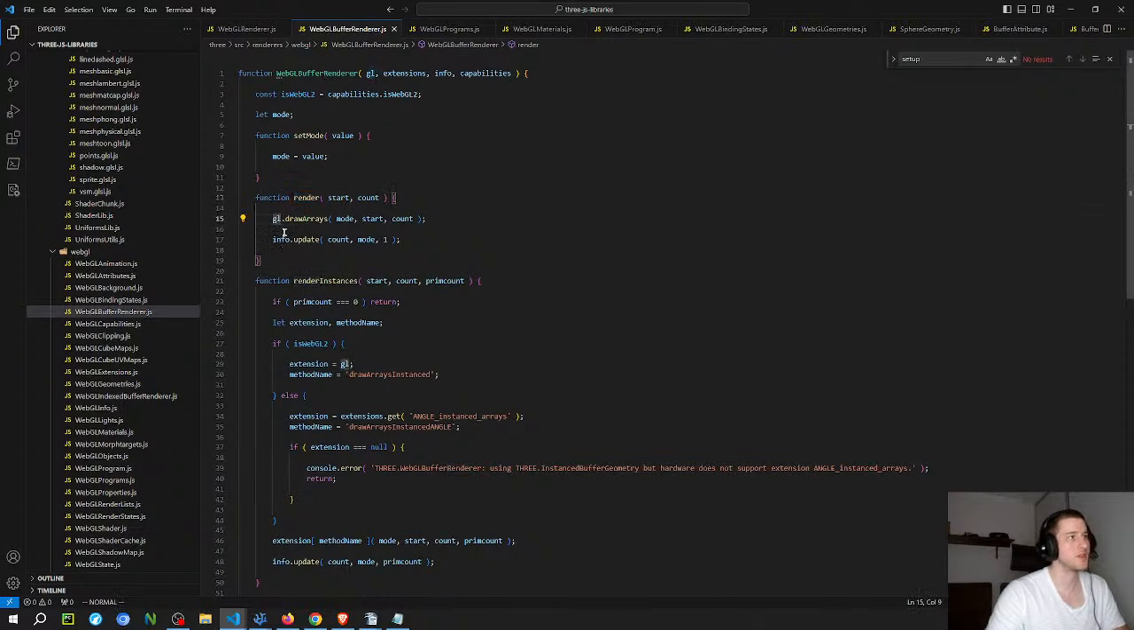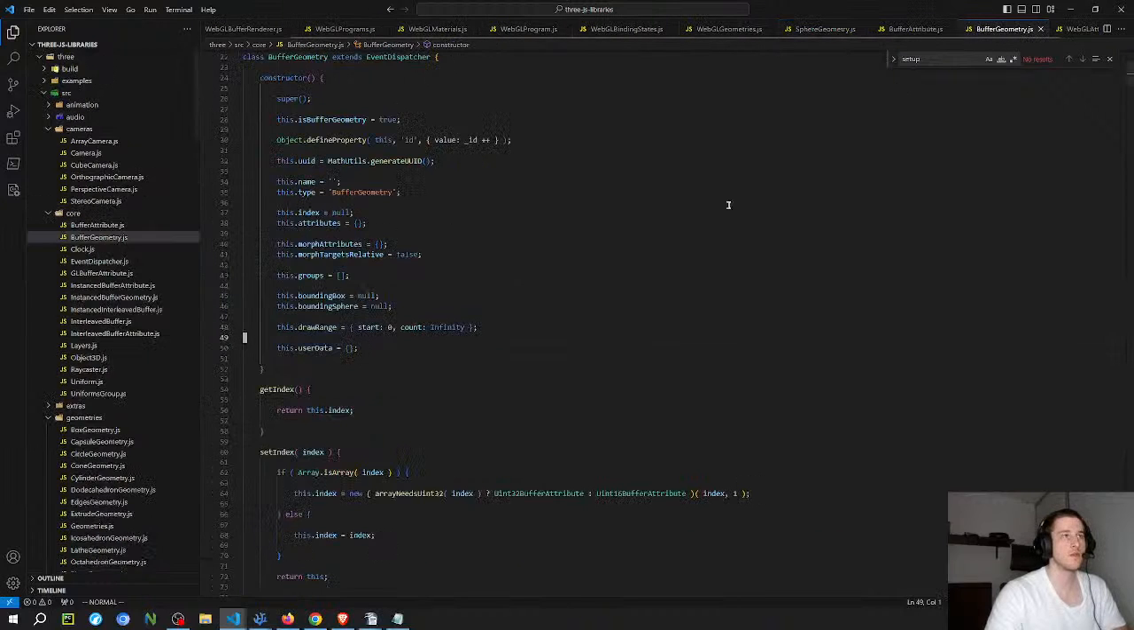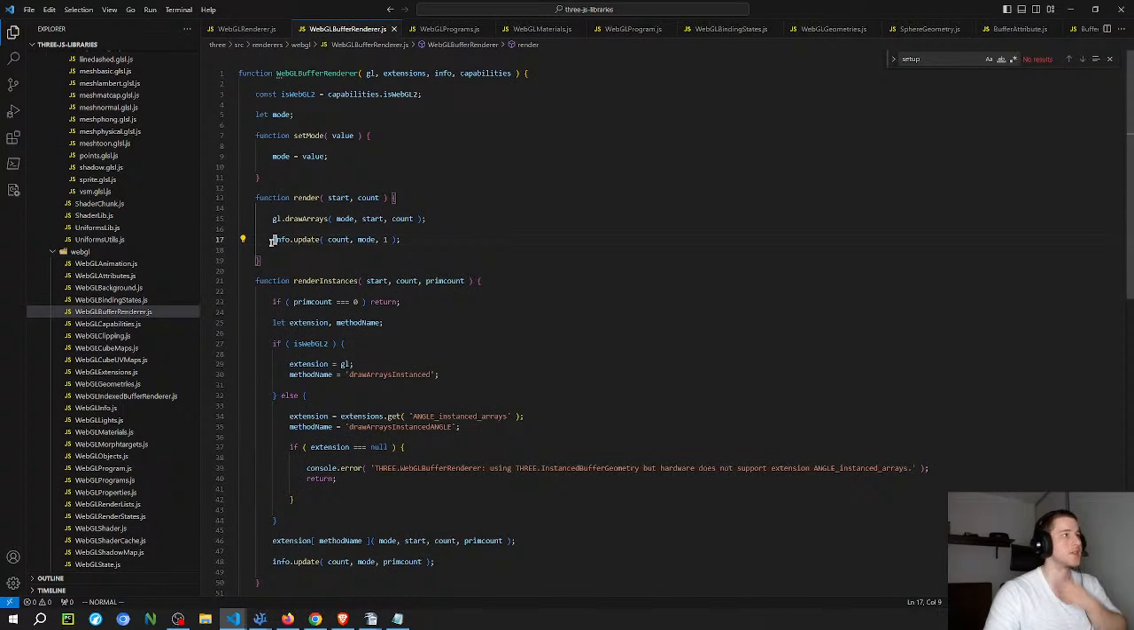So it just uses GL again to draw the arrays based on the start and count, which is the stuff that I just explained from the geometry, which is the beginning of the array with how many points each array actually has. And then this is just related to some information that they allow you to get. And this is the final call that draws everything.